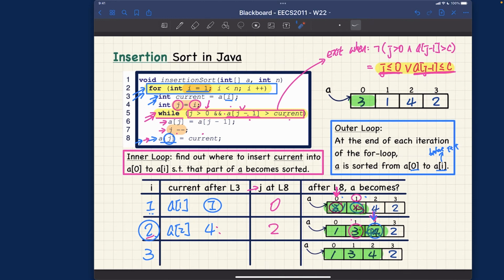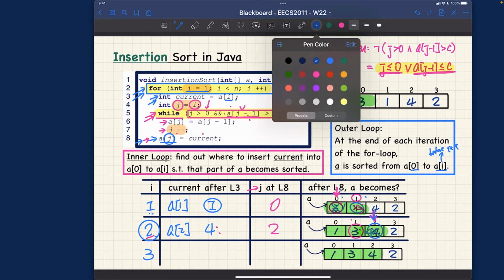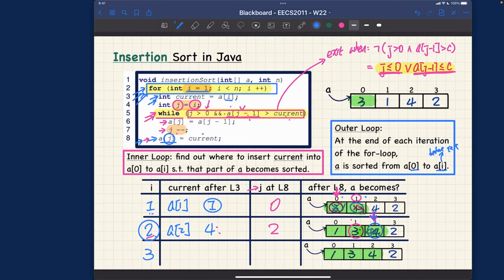All right. Let's now take a look over here. We're going to execute the for loop for the third time. What about the current value? The current is going to be A[I]. I will be 3, so A[I] will be A[3]. A[3] is actually going to be this value over here. It's going to be 2. All right, and then we're going to execute the while loop for the third time. And don't forget, J initially will be just the value of I. So we start with this.